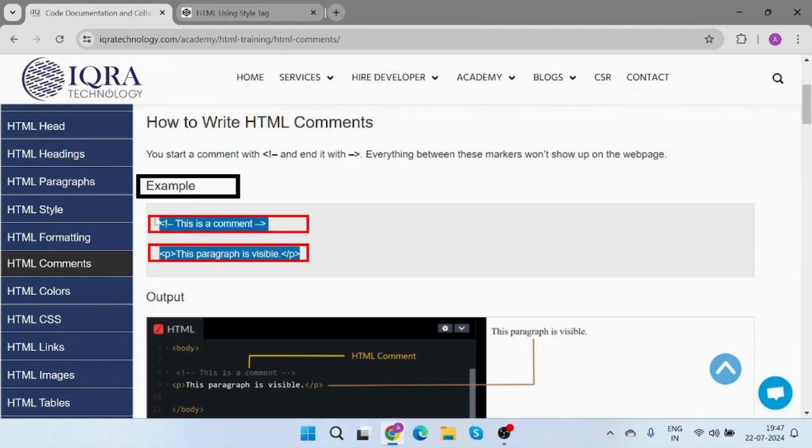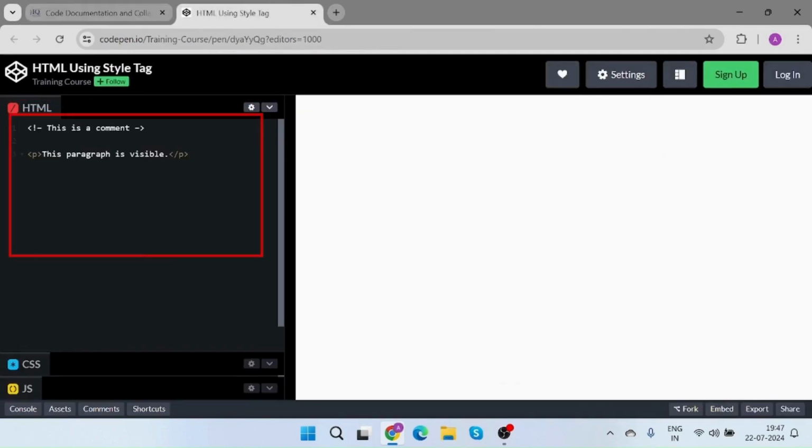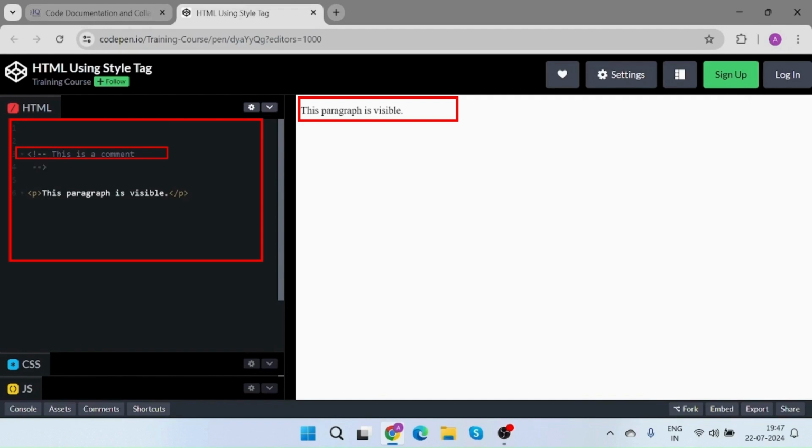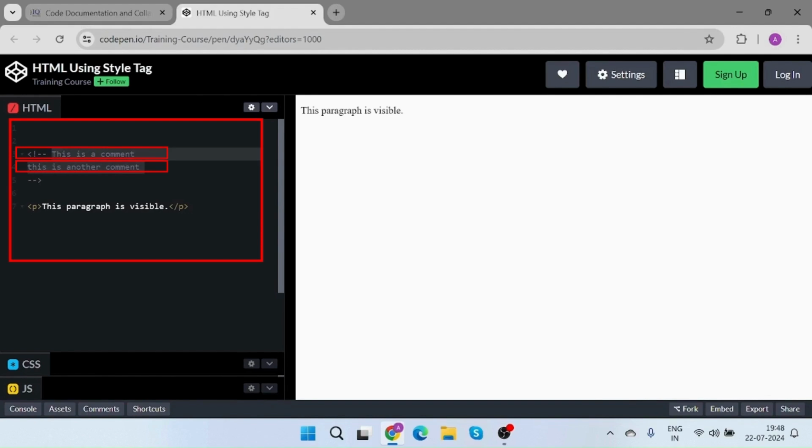Let me show you an example. I will copy and paste it here for you. You can see that this paragraph is visible, but the comment is not displayed. If I add a new comment, for example, this is another comment, it will also not appear in the browser.